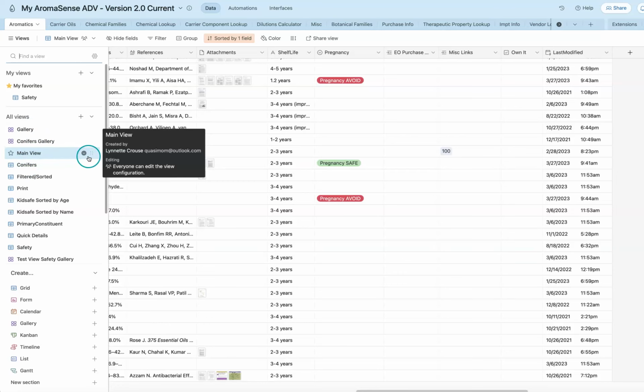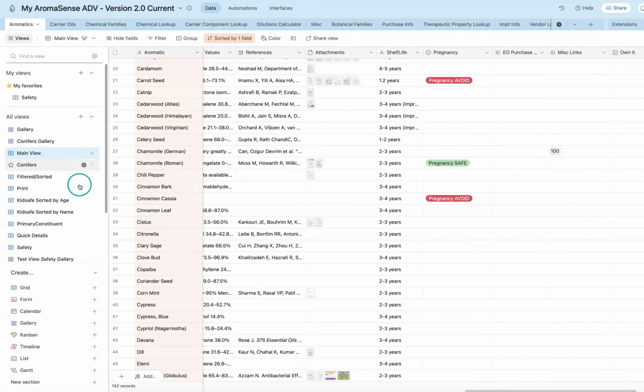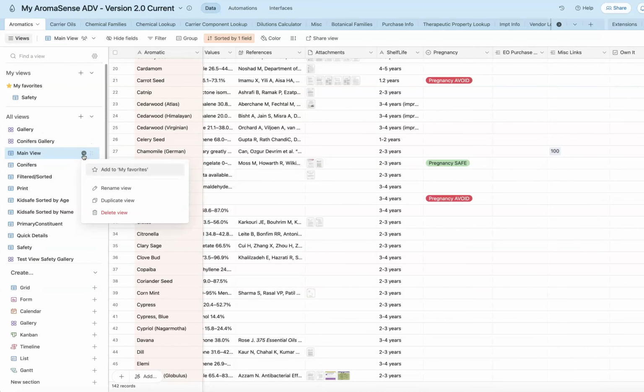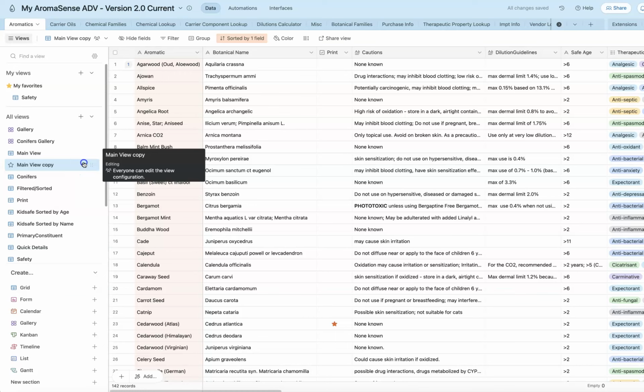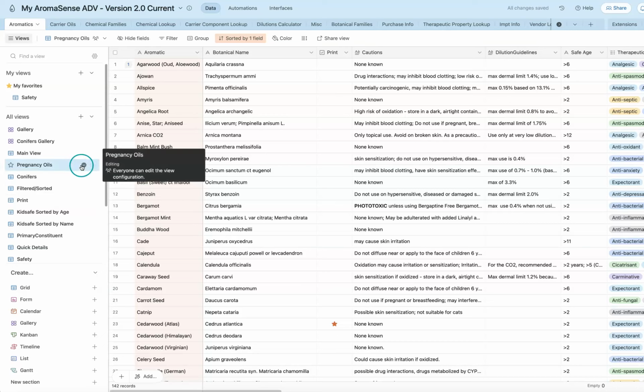I'm going to just say, come over here. Oh, down arrow, and it tells me I want to duplicate this view. Now I want to rename the view, and I'm going to say pregnancy oils. All right, there we go. And pregnancy oils.